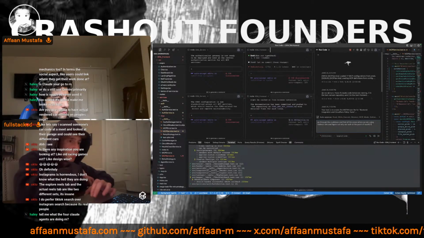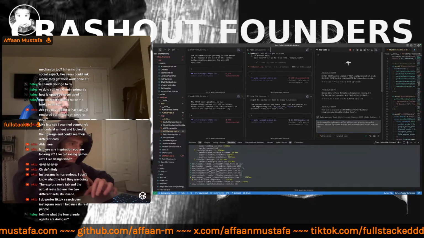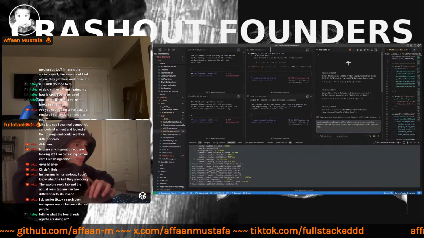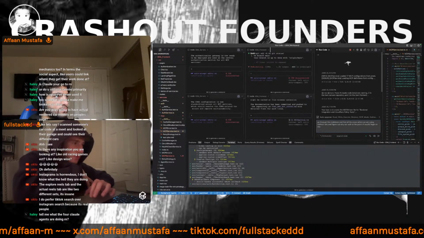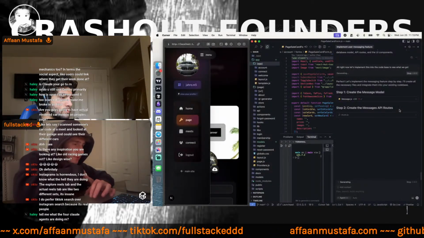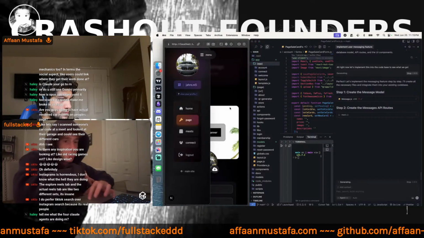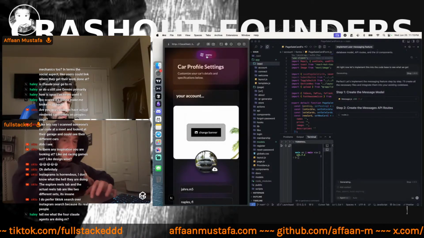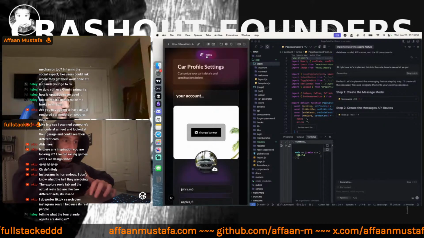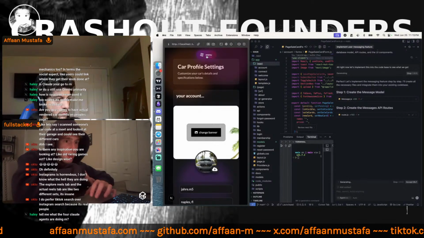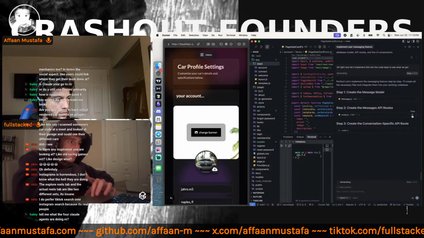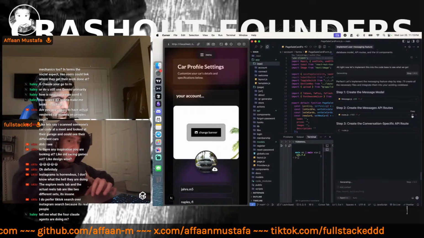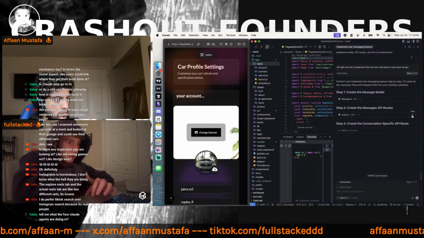All right, I'm gonna try and get a basic DM system down. Creating a message model, the API routes. This could be clutch because if I have the messaging done, they'll basically be able to DM each other if they want to buy their cars quicker. And then from there it's integrating the point of sales and transferring ownership.